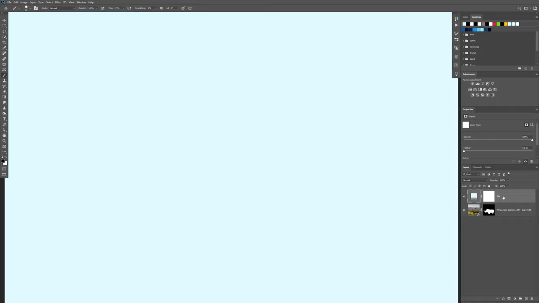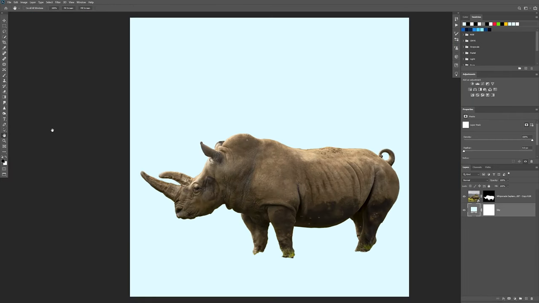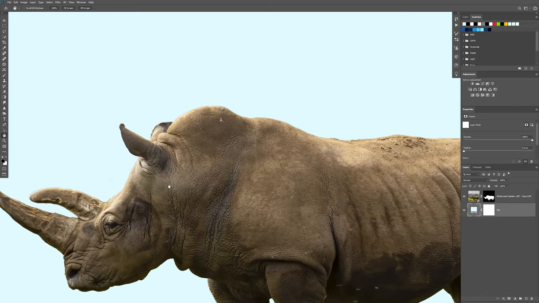And at the moment, obviously, the sky layer is above the rhino, so we can't see the rhino. But if we drag that layer down, now we have the rhino. And let me just double click the hand tool to bring it back. So there we go, there's the rhino completely with a sky background around it. And here you can see there is also a bit of a halo, which we will deal with in a moment as well.